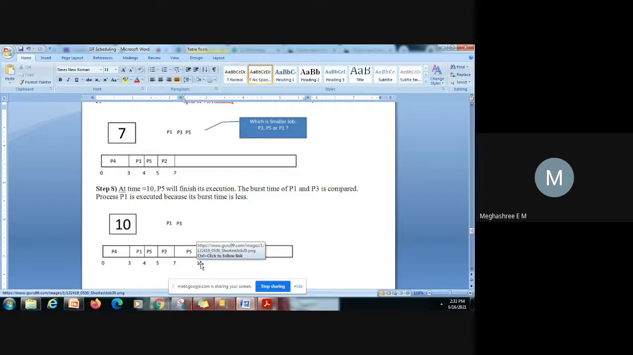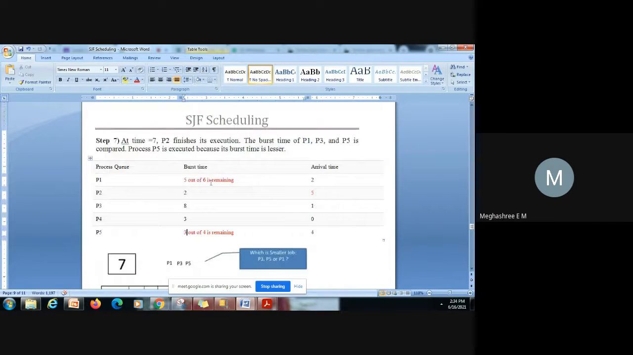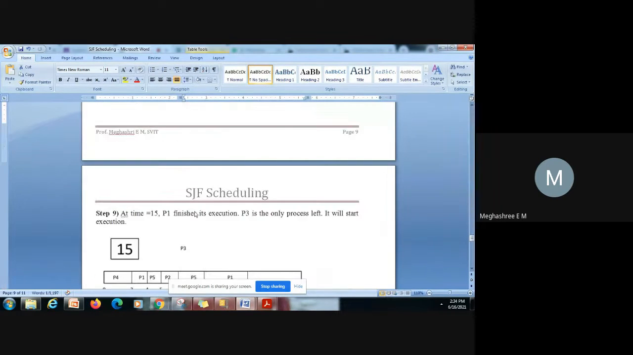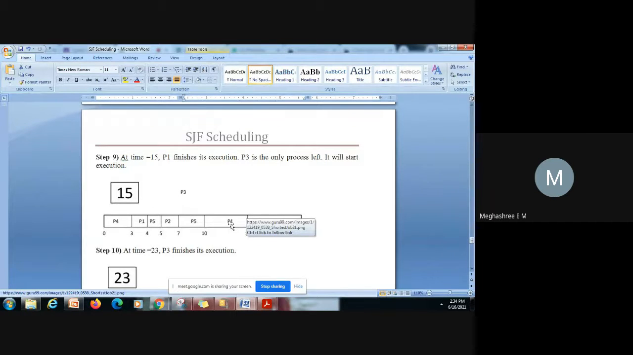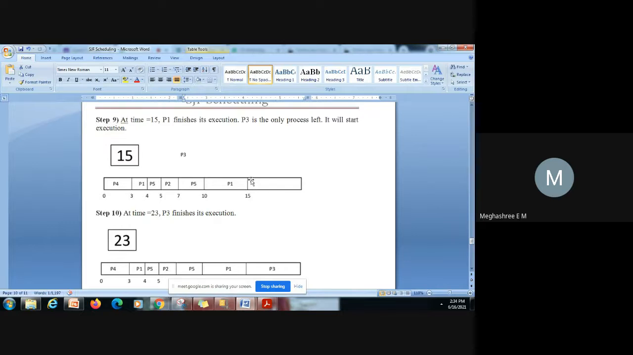So 7 plus 3 is 10. Now the left out processes in the queue are P1 and P3. Now these two are compared. Which one has the least? P1 has the least burst time compared to P3. Now that process will be assigned for the execution and it will complete the 5 units of time. That means P1 completes its execution. Next, after 15, here you can see it completes the execution. So 15 plus next is how much?